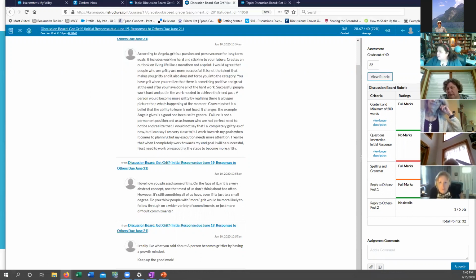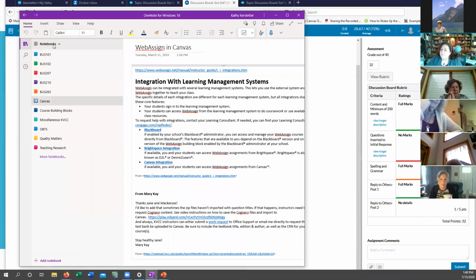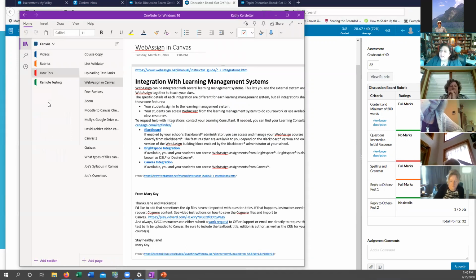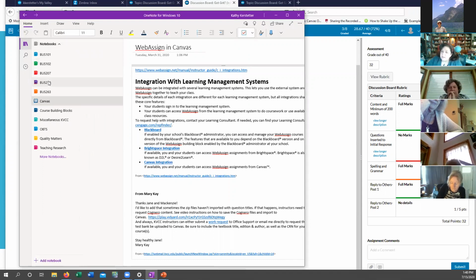Here's my other little tip. A couple of you know this. I use what's called OneNote. And so let me bring my OneNote over. And here's my OneNote. You can have the college upload this. It's something the college has. So for every one of my classes, here's all my classes. I have things in Canvas, like I was looking at how to integrate Cengage and stuff. So anything I need is right here.